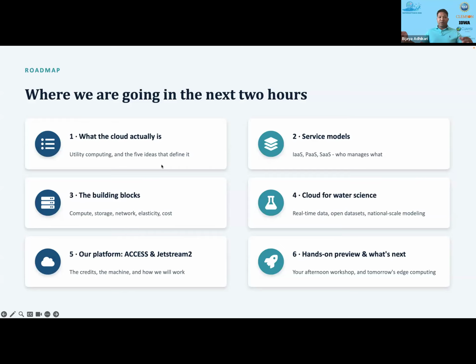What are we going to do in the next 2 hours? We'll walk through the 6 modules. We'll talk about what cloud actually is, so basically utility computing. It's like computing as a service. It's like having electricity wired to your home, and you pay as you go, based on how much you use. That's the model. And we'll also talk about 5 ideas that define it.